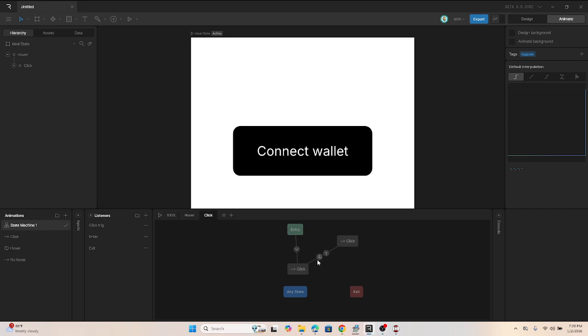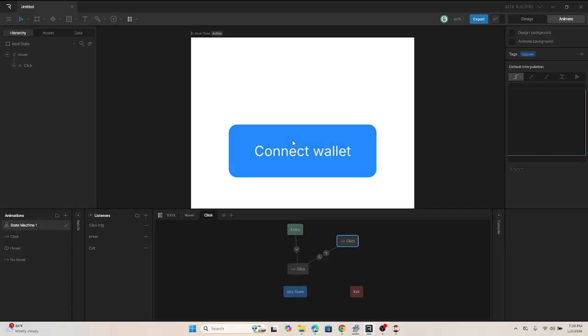Okay, this is my first time in Rive. Not my first time, but my first actual exporting project in Rive. So this is a simple hover state and a click state of a button. Since I'm a Web3 fan and enthusiast, my button is Connect Wallet. I think this is basically Phantom Wallet style.